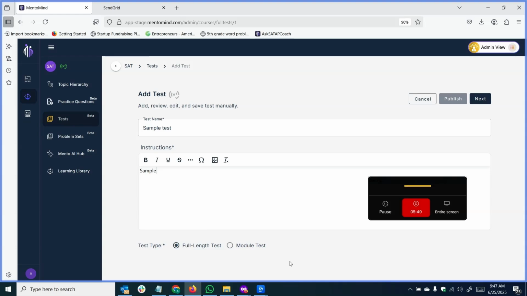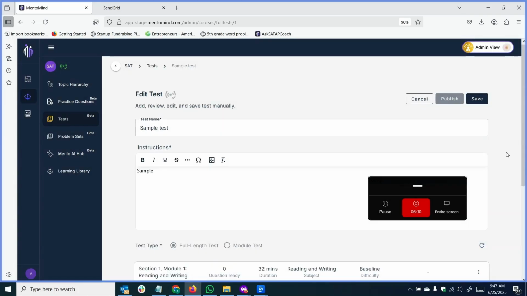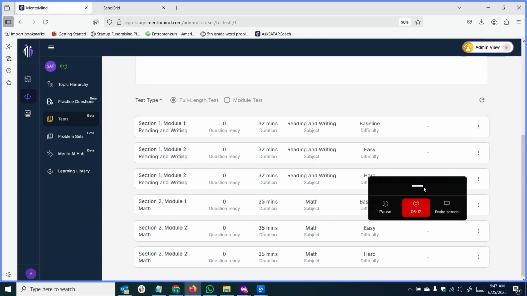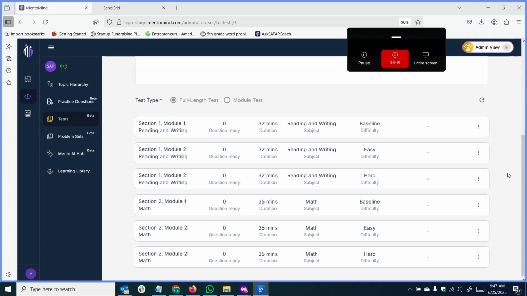You will have an option to either create a full length test, which for the SAT is going to have a total of 6 modules, or you can have just the module test, where you decide what sections you want, how many modules you want, and all that. So let's take an example of a full length test. I'm going to go to next, and it gives me the overall structure of the test. As you can see, section 1, module 1, reading and writing.